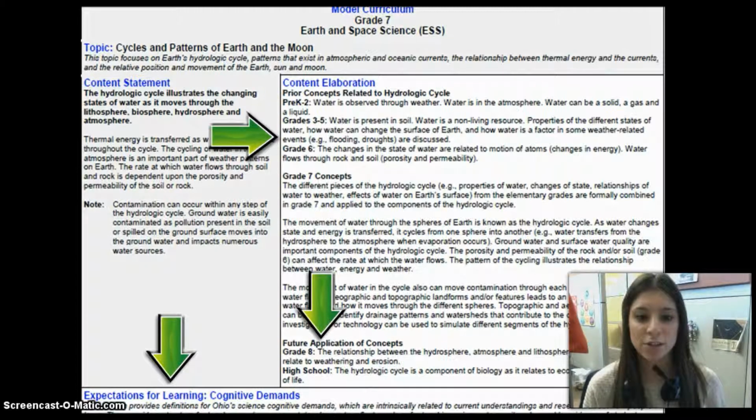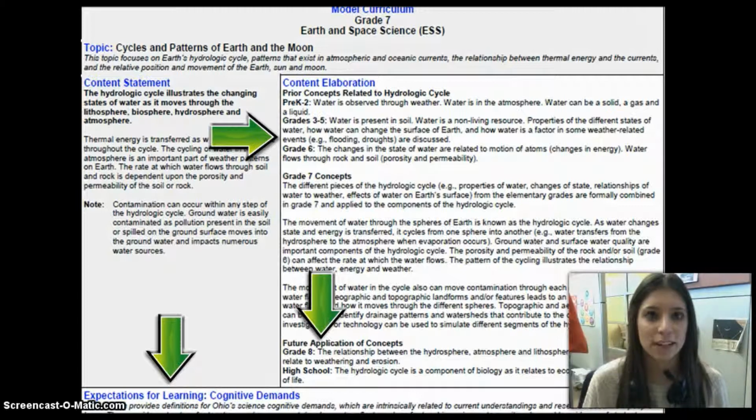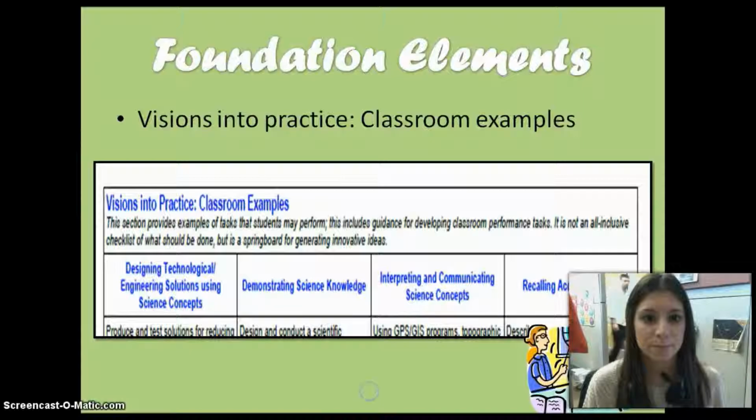So when are we ever going to use this? Well, there you go. You could say in grade 8, you're going to learn the relationship between the hydrosphere, atmosphere, and lithosphere, and how they relate to weathering and erosion. And then also it goes up to high school levels. I didn't notice any for the future as in careers in the standards where this was located, but there is future, which is cool because then the students can see, not whenever they graduate from high school, but just to get through the high school years when they're going to see this content again.